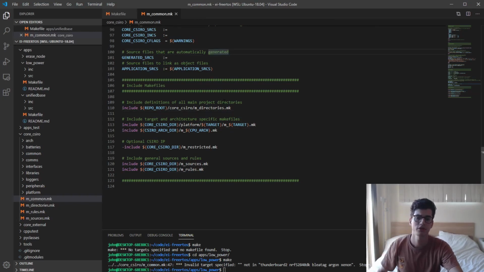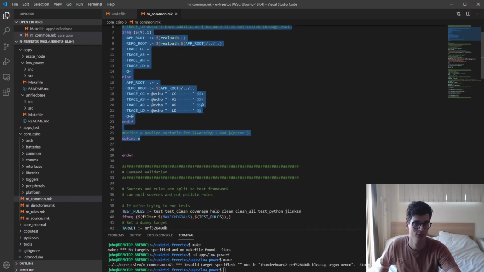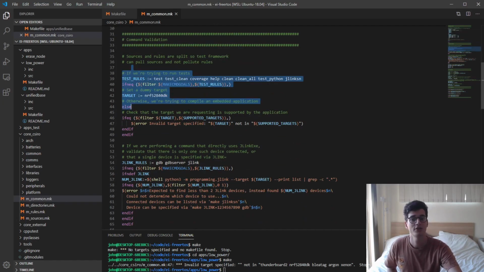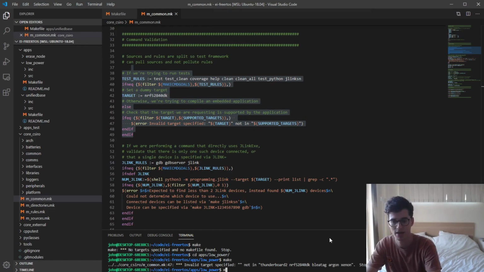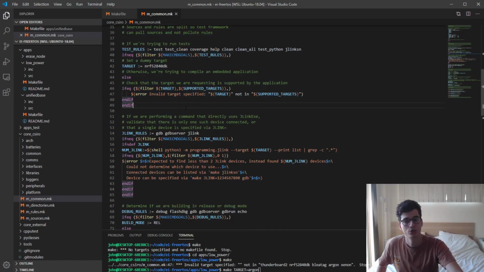mcommon. Now this is the next file in the Makefile chain, I guess. So this just defines some stuff depending on if we're in verbose mode or not. You'll notice here when I type make, to actually make something, I have to give it a target, say it equals the bleed tag or the argon or something. This handles a little bit of that. It also excludes certain rules from needing that. So if I type make clean all, it doesn't need to have a target, because if I want to clean everything, I shouldn't need to specify a target for it to just clean every target.